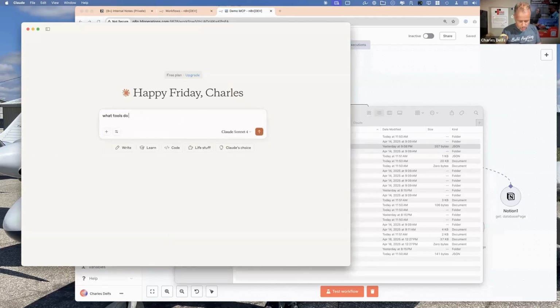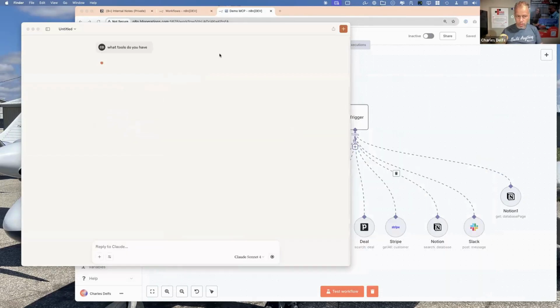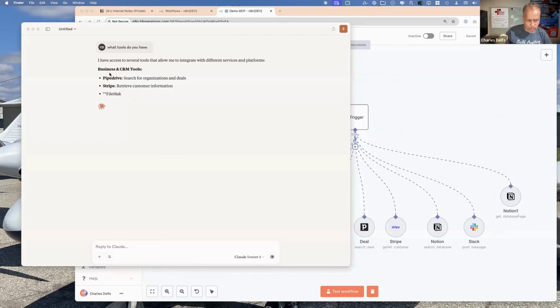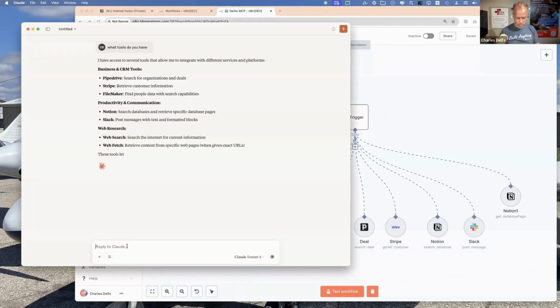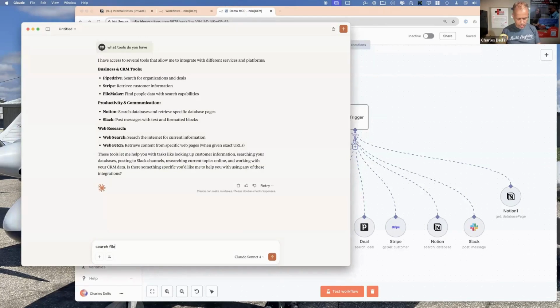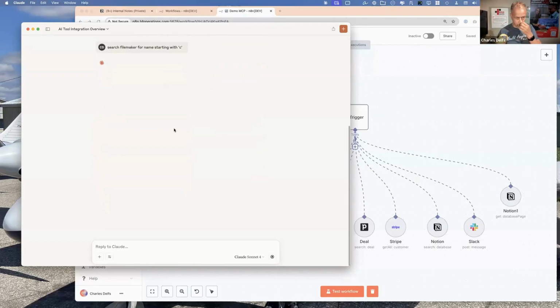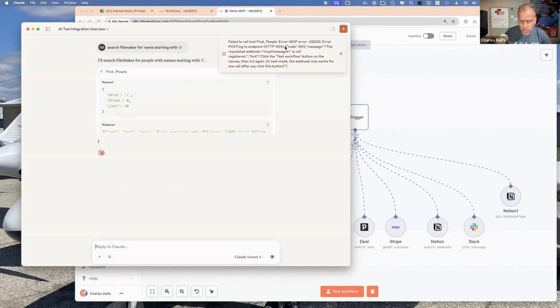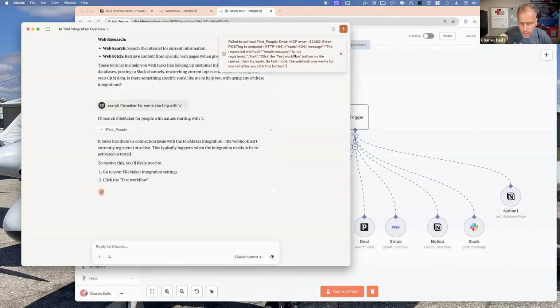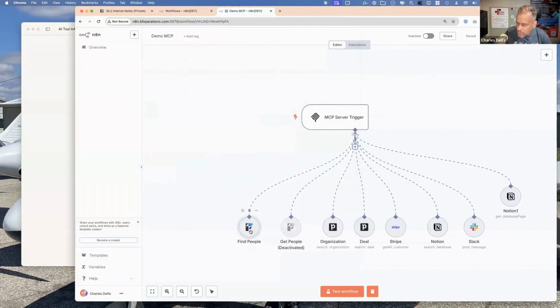What tools do you have? Let's see if I can see them. Yeah. Okay, so I can see them now. So it wasn't seeing those. So search FileMaker for name starting with C. Let's try that. So there's an endpoint 404 message. The requested webhook MCP is not registered. Click test workflow. There's something wrong with this one here. I'm pretty sure I saved it, but there might be something off. But that's the gist of how it works anyway.